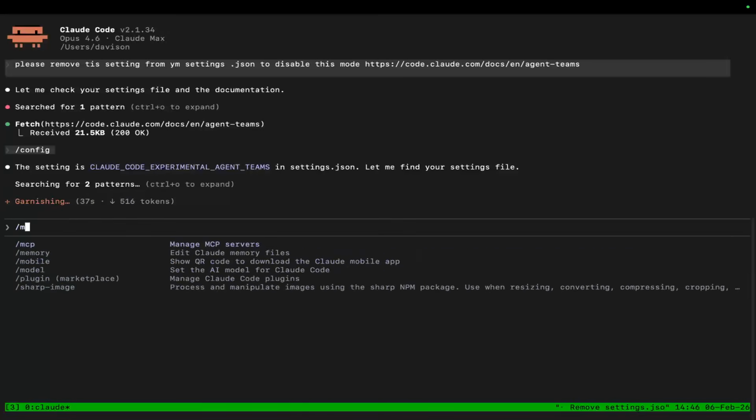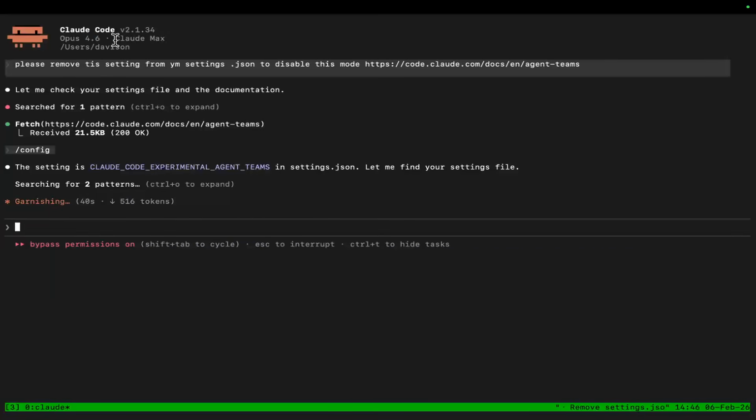We are using Opus 4.6. You can see it's at the top here. We're using Opus 4.6 inside the Claude Max plan as well.